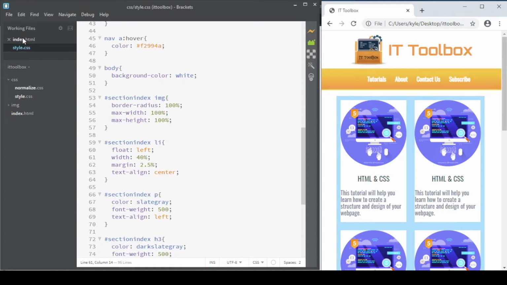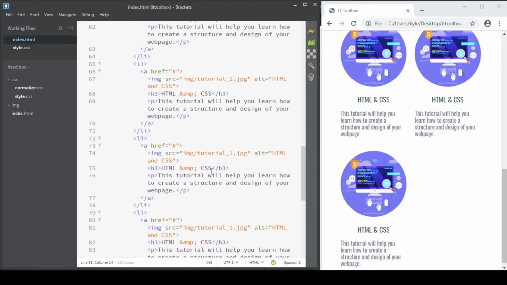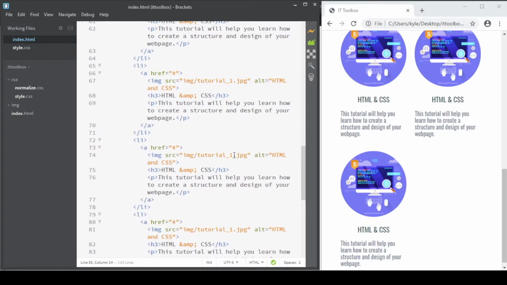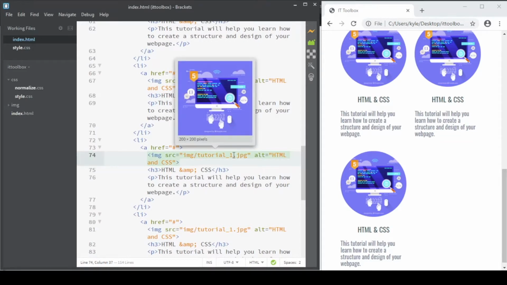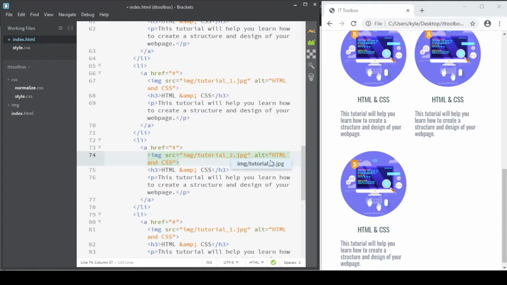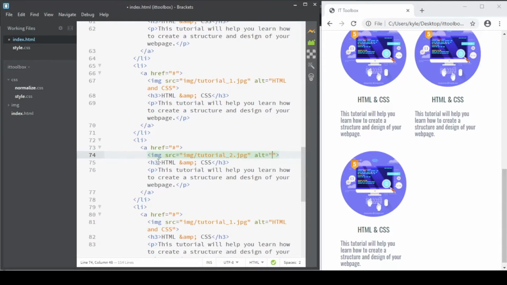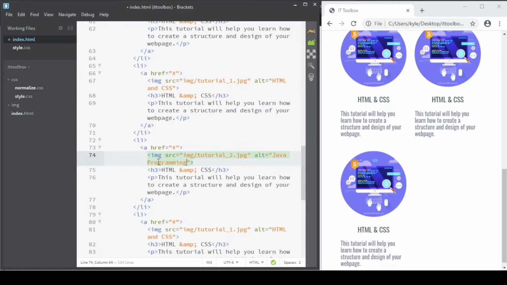So ngayon naman, let's work, since may style na yung list natin, let's work on the values of our tags. Palitan natin yung mga source and text. So for this one, let's change this into tutorial_2. And then the alternate text will be Java programming. Ganon din sa h3 tag.